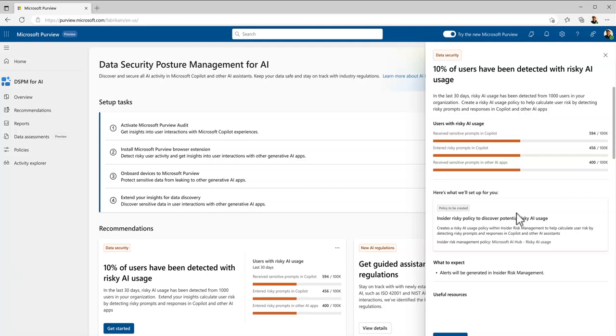So we can see some users with risky AI usage have received sensitive prompts in Copilot. So we're using responsible AI tools within the Microsoft ecosystem. Users are entering risky prompts into Copilot and have received sensitive prompts from other AI applications that are not Copilot. So great, apart from the setup tasks that we just did, we haven't had to enable any policies anywhere else. And DSPM is allowing us to suggest what type of policies we might want to set up. So in this case, it's suggesting a risky AI usage policy to discover potential risky AI usage.